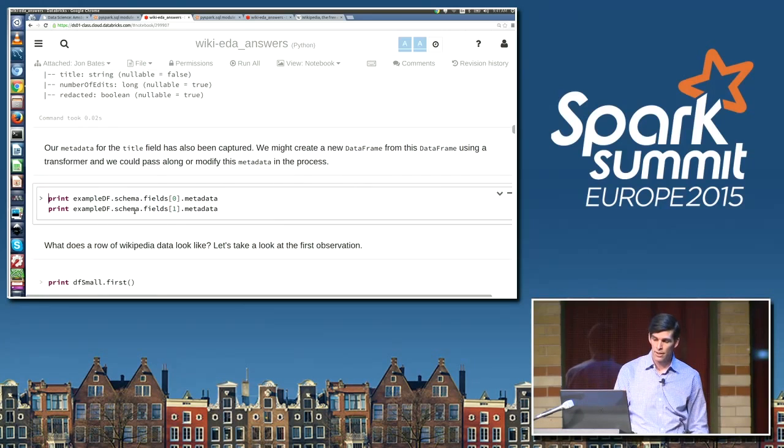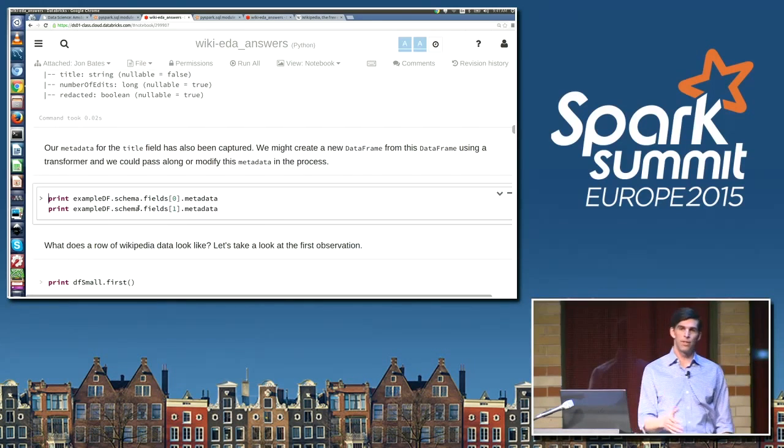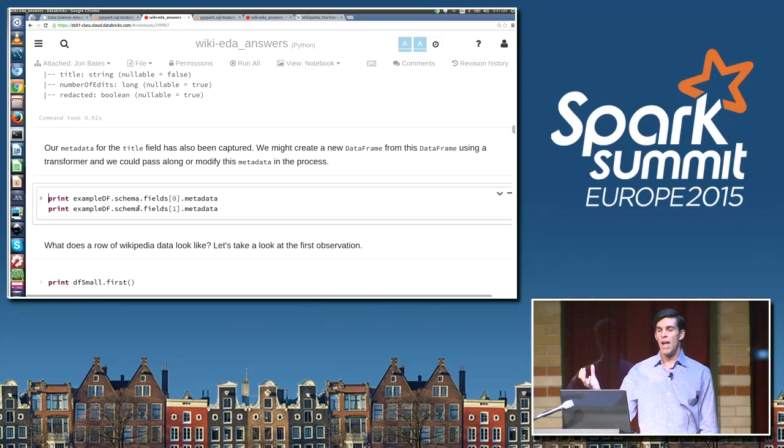We can actually access the schema. And then within the schema, there's a list of fields. So that's just accessed using fields. And then that's an array. So I want to say, look at the first field within it.